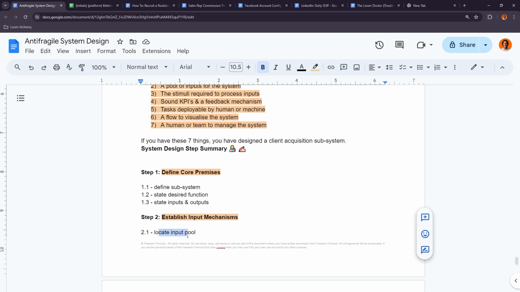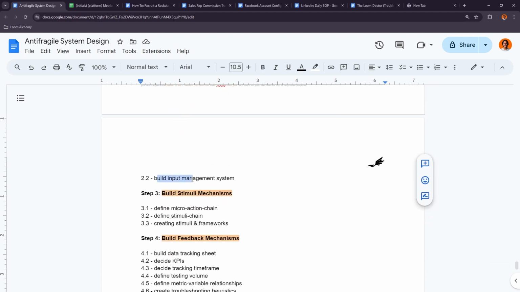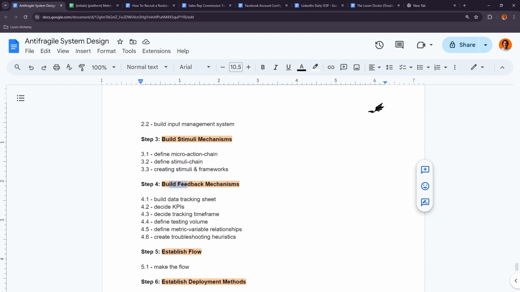Then you locate the input pool. Then you build input management systems. Then you basically build the stimuli mechanism. So you define the micro action chain, you define the stimuli chain, and you create the stimuli and frameworks. Then you build the feedback mechanism. So you build data tracking sheets, you decide the KPIs, you decide the tracking time frame, you define testing volume, you define the metric variable relationship, and you create troubleshooting heuristics.